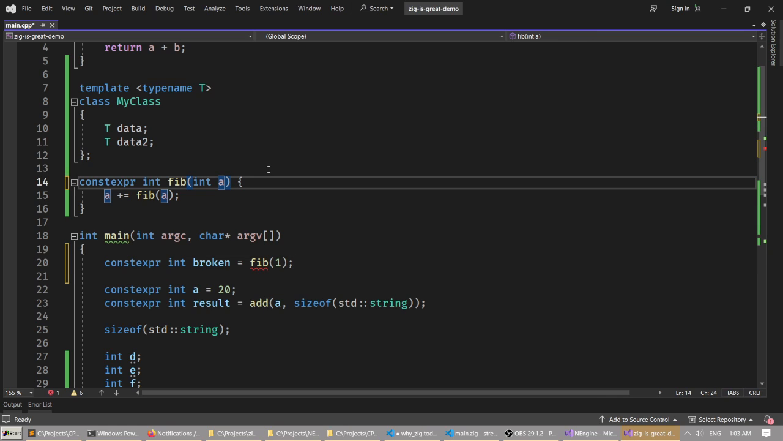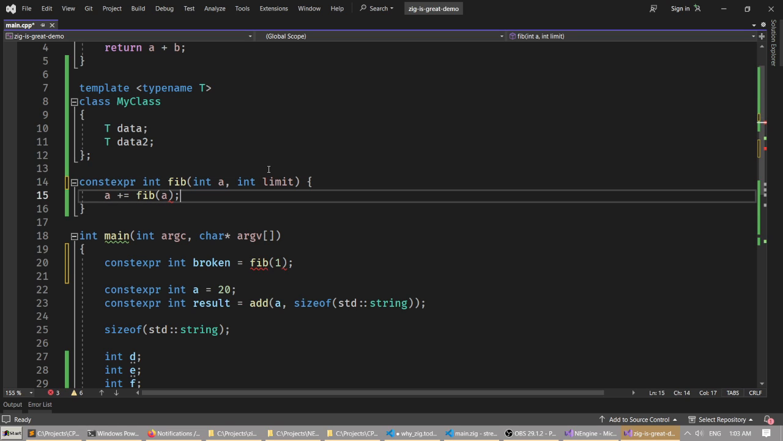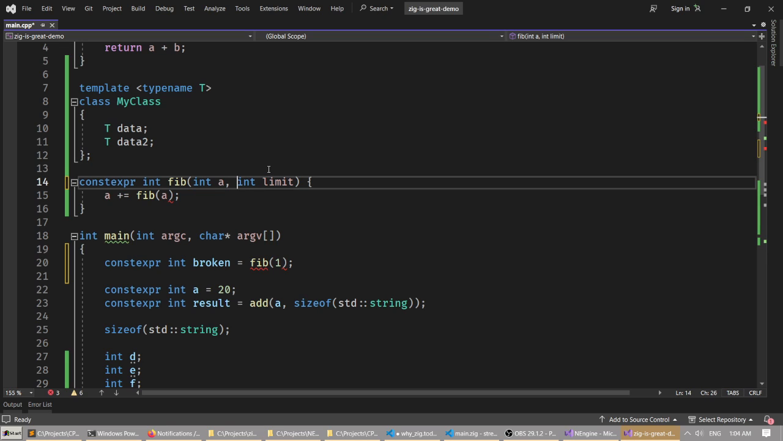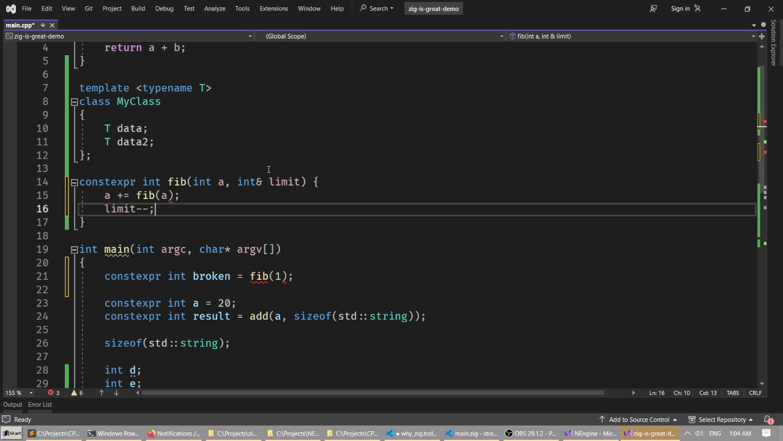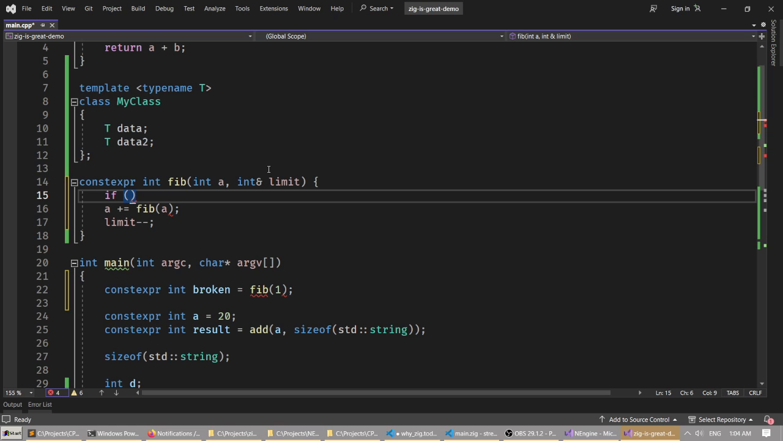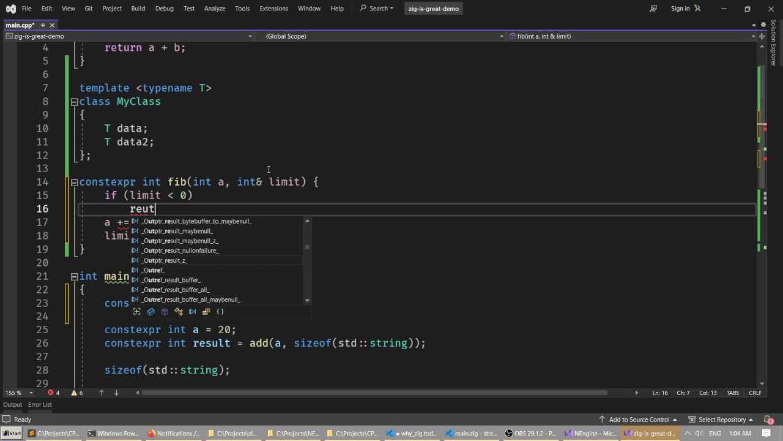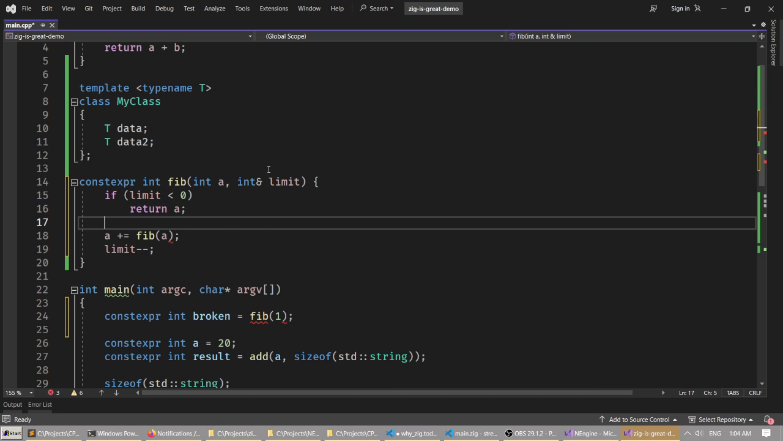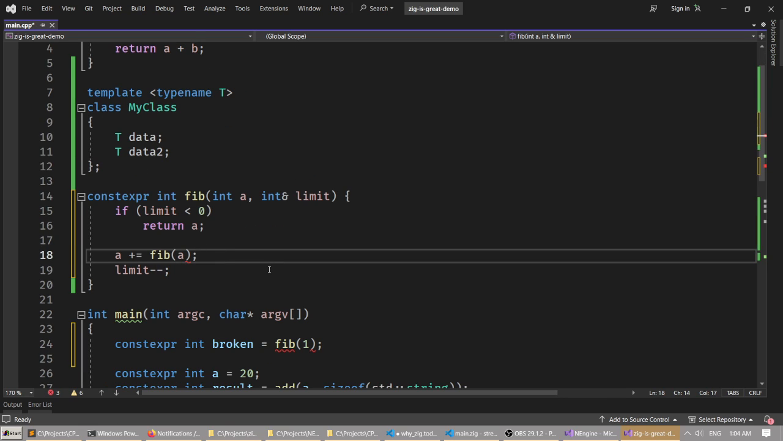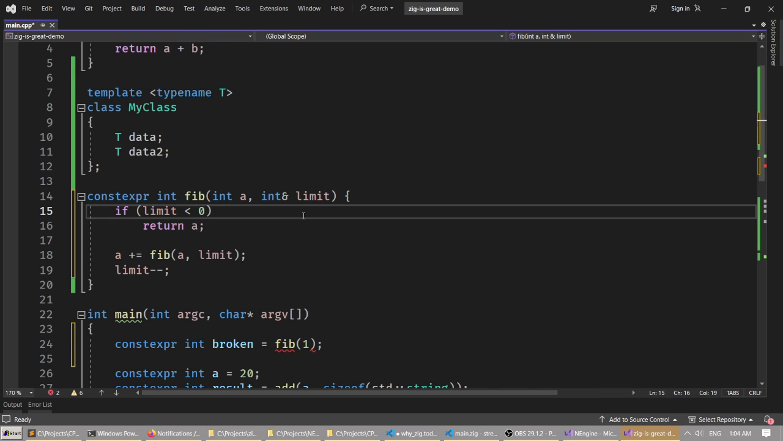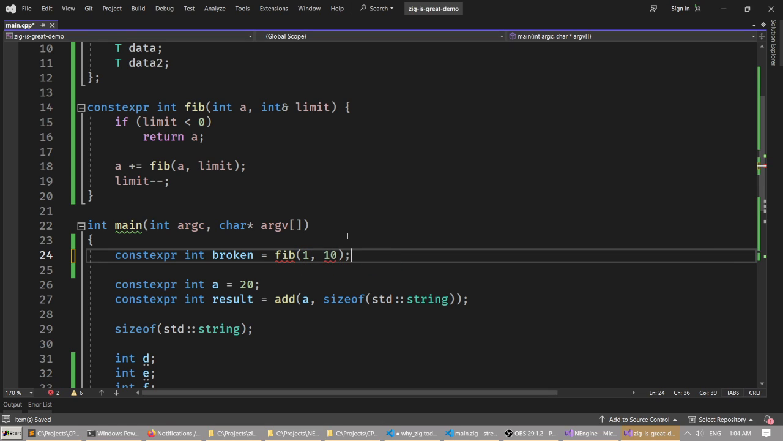So what if I add another parameter, which is like an end limit or something? Okay, let's do something like this. Wait, if limit is less than 0, return A. Okay, let's do this. And if not, we're gonna plus equal. What is this? Too few arguments. Oh right, too few arguments. I'm going to pass a limit. What does it say? Oh, this is something different. Okay, let's do something like this, and then I can pass a limit of 10.